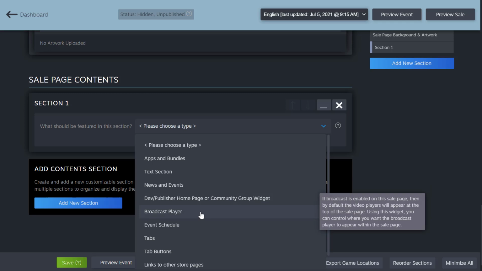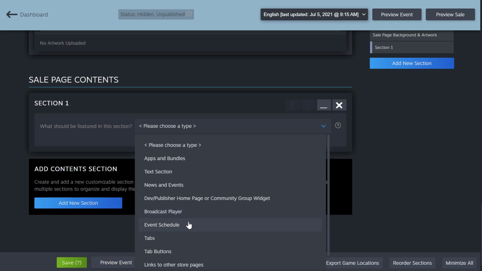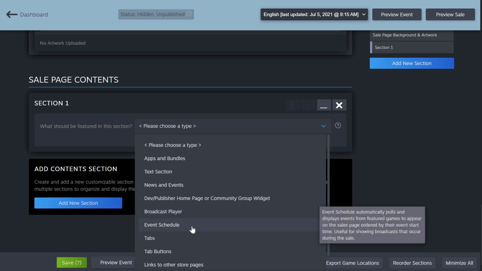Broadcast player. If you're doing a live stream on your page, then this will be what surfaces that. Event schedule. This is pretty infrequent that you'll need to use this. This is something that we use on much bigger events like the Steam Next Fest, where there's hundreds and hundreds of different games, and we're trying to display a schedule of upcoming events to the players that are watching.